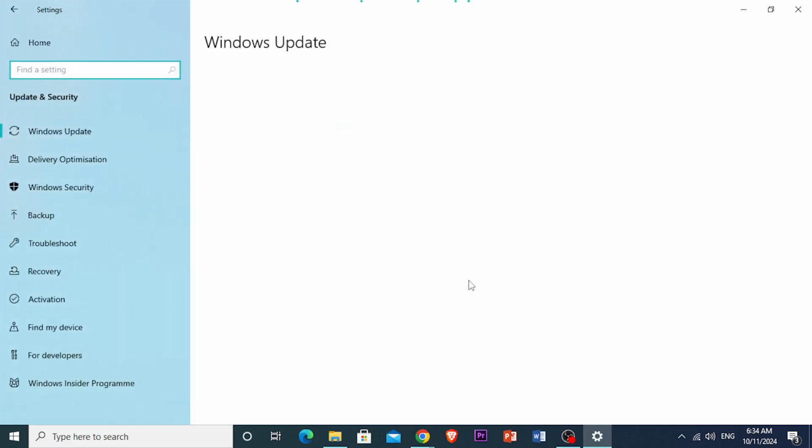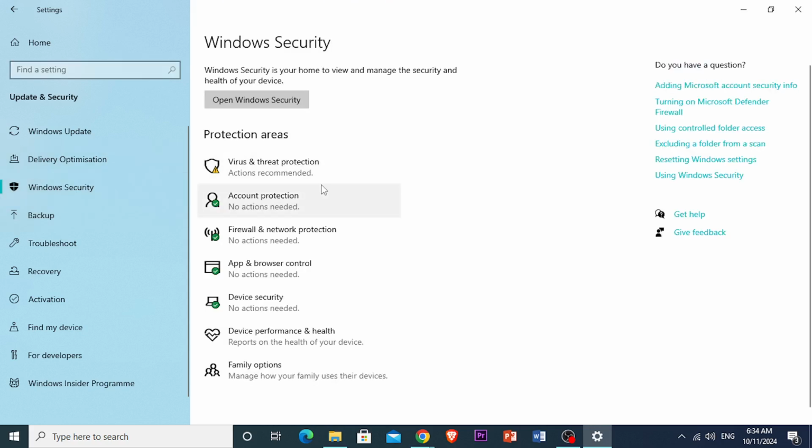And before we get more into this, I want to talk about Windows Defender. Here you want to click on Windows Security. Click on this option right here. Now, I want to talk about this. This is called Windows Defender. It is inbuilt with Microsoft Windows 10. It also comes with your Windows 11.